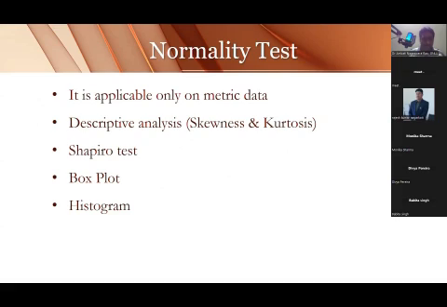Now, in order to understand whether my data is distributed normally or not, as I mentioned in yesterday's session, there are so many options available. But as a researcher, one can use one or two tests as a part of your research. Even one is good enough. Like we have descriptive statistics, we have the Shapiro-Wilk test, we have box plots, we also have histograms, and we also have QQ plots.